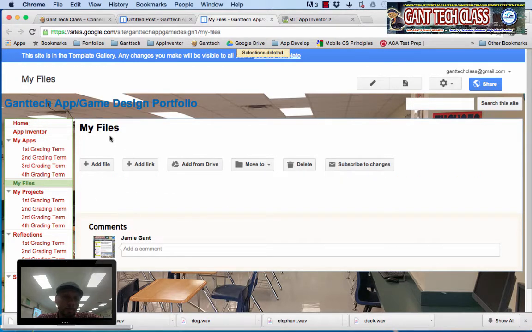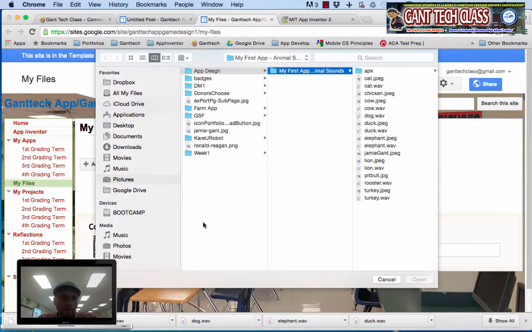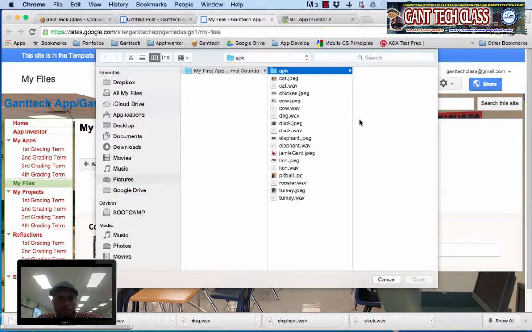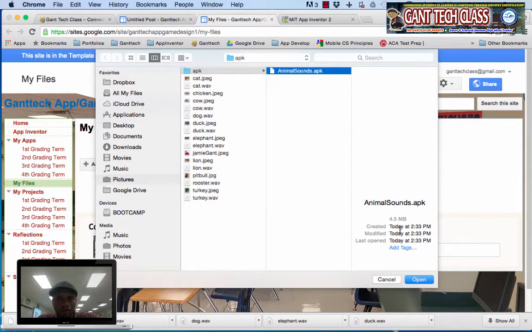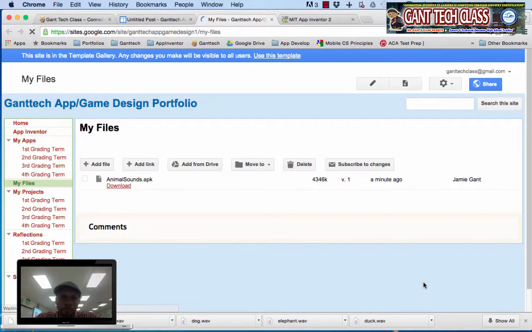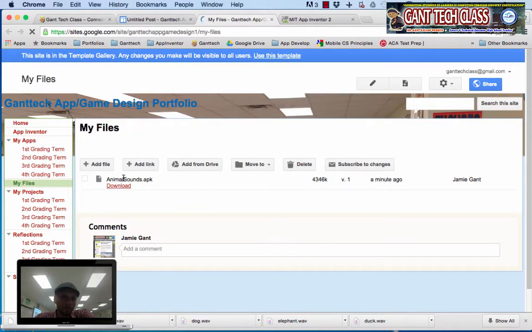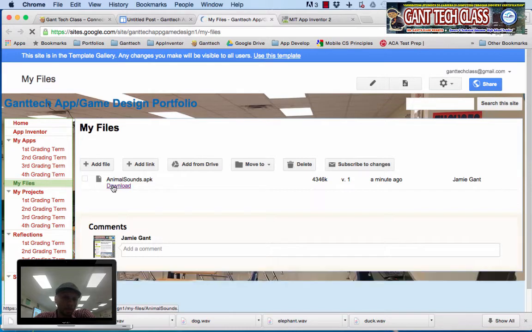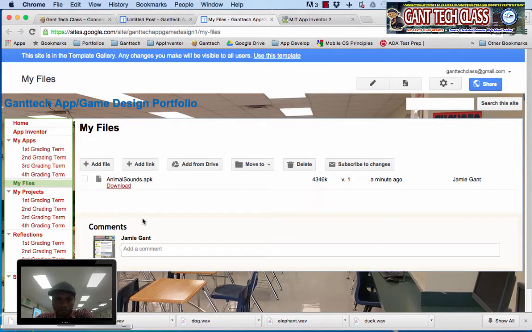So your page should look like this. And you want to add that APK file you just downloaded. You can see I have it here. And simply push OK. So now under my files I have Animal Sounds APK, and I can download it. What I basically did is put my APK file up on the internet.